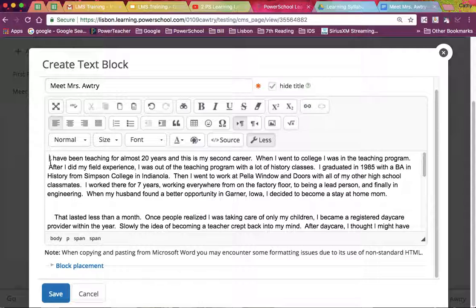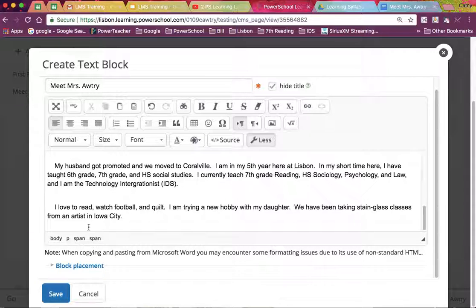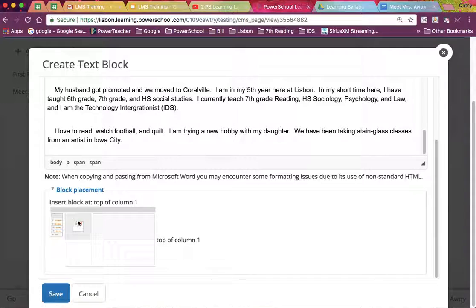And I want to make sure it looks right. Sometimes things happen when you do that. And it looks pretty good. Again, I care about the block placement on this one. Remember, I have my picture on the top of column 1. I want this to be at the top of column 2, so I'm going to click this little, I don't know if you can see them really clearly, but there are 4 boxes here. I'm going to click on the one that says top of column 2, and I'm going to hit save.